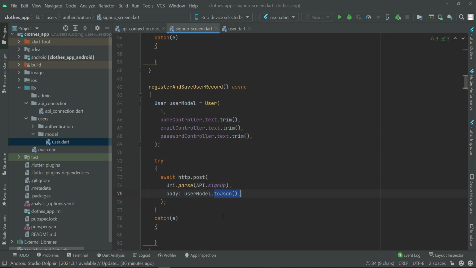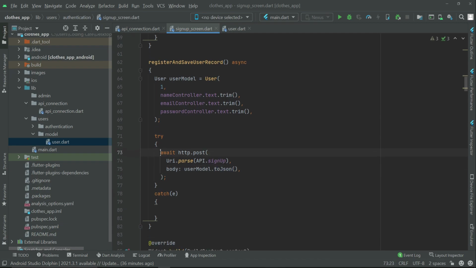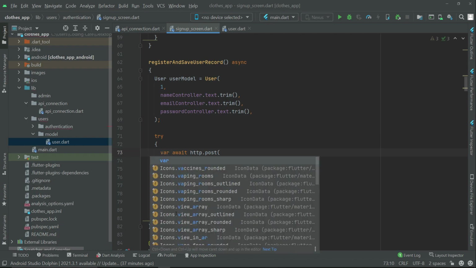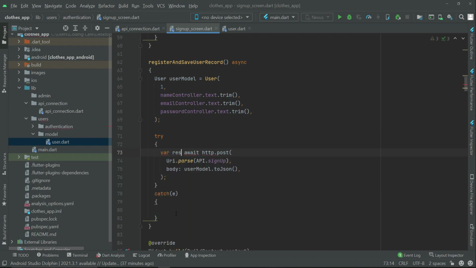So it will convert this data to JSON format. So as we have the data in JSON format, now we can communicate easily. As you know, the MySQL database, for saving data, accepts only the JSON format. That's why we convert this to the JSON format. So the response will come from the server, and that response we will assign to this variable. Let's give it the name response equals this, just like this.